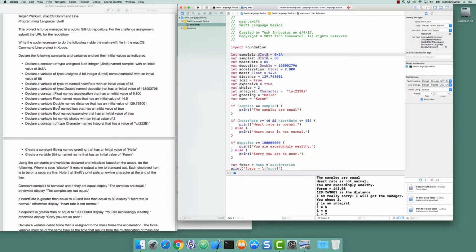The next value is a variable, double distance, with an initial value of 129.763001. So var distance is the name of the variable, and it is being set to this value. This is to be a double, and by default, values with decimals are doubles. If I hold Option and click on this, we can see that it is, in fact, a double.